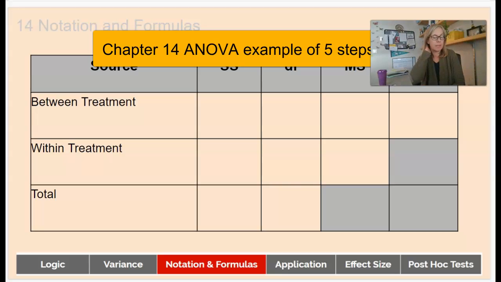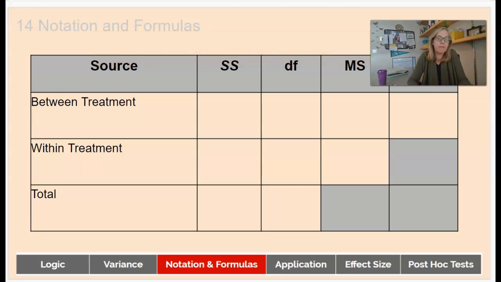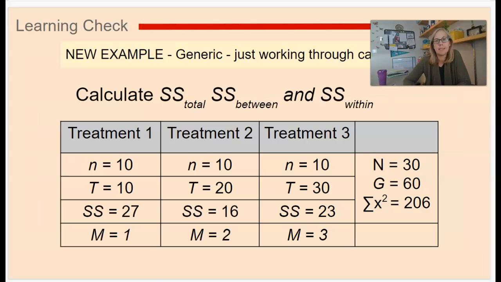Hi class, so this is my example for chapter 14, analysis of variance, where we're doing a between subjects one-way analysis. So this is the ANOVA fun table that we'll start with and we'll work from for our step 3.